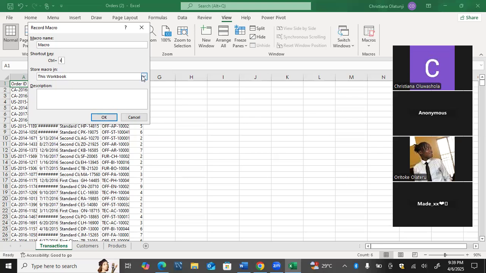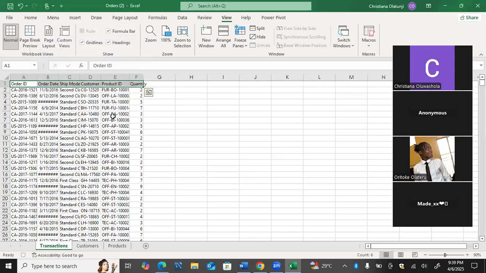Okay, store macro in. I can store it in this workbook, I can store it in a new workbook or a personal macro. We'll be using this workbook. Yeah, so I click OK. Now it has started recording. You know, I said from view tab to macros to record macros. Yeah, so it has started recording. Whatever I do now, it will be recorded.